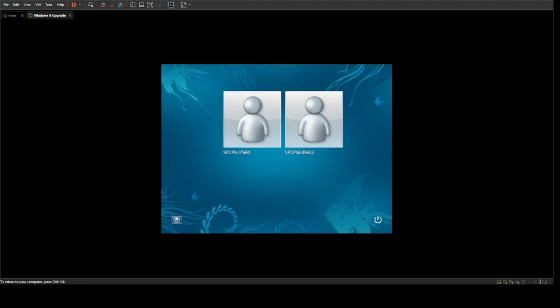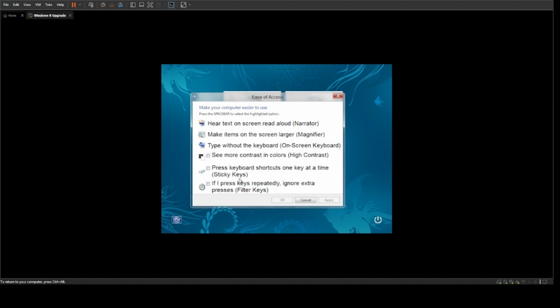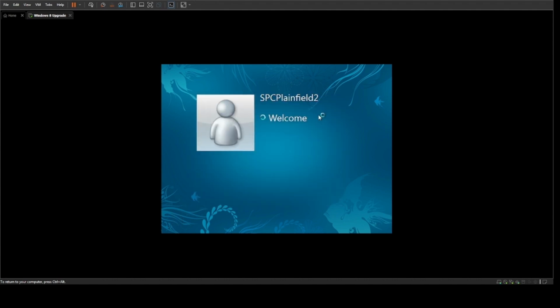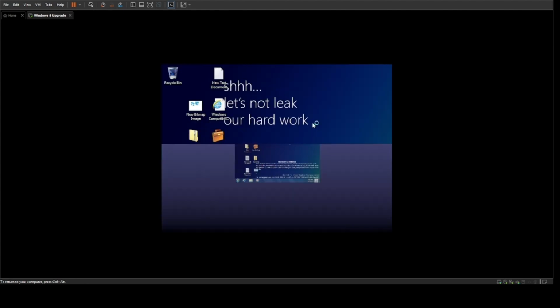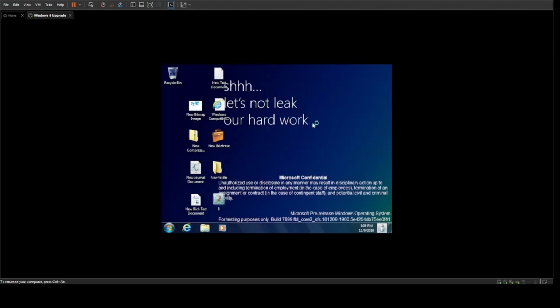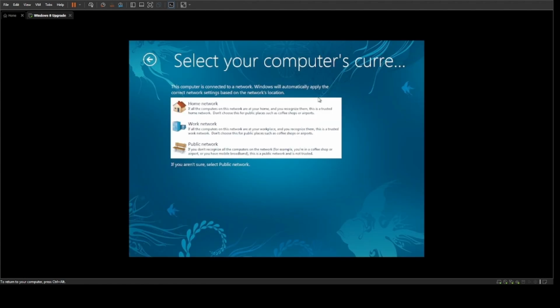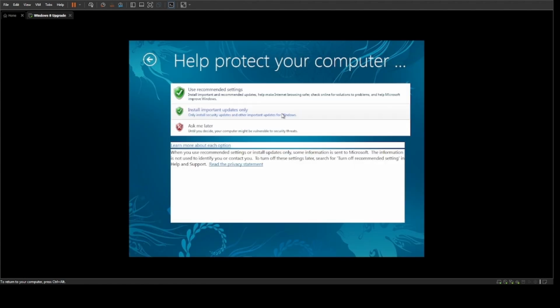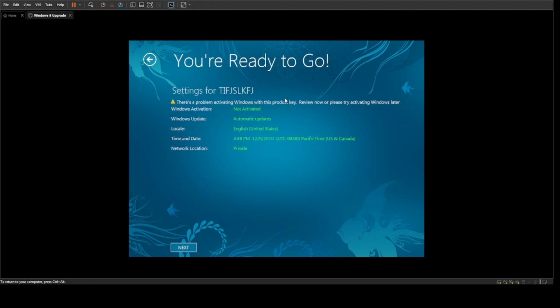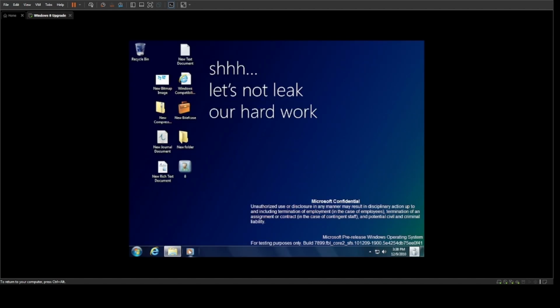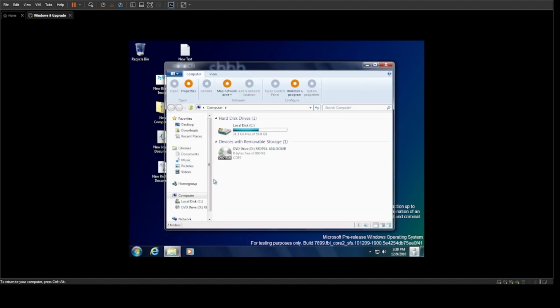So here's the new Metro UI logon screen. Make your computer easier to use. Yep, that's still from Windows 7. You can see that the login process is closely like the final release. Select your computer's current location, but again, it's not the best, but it's okay. Home network. Help protect your computer. You're ready to go. There are problems with this activation key, but this just gives basic system information, and then it just adds the user to the system.